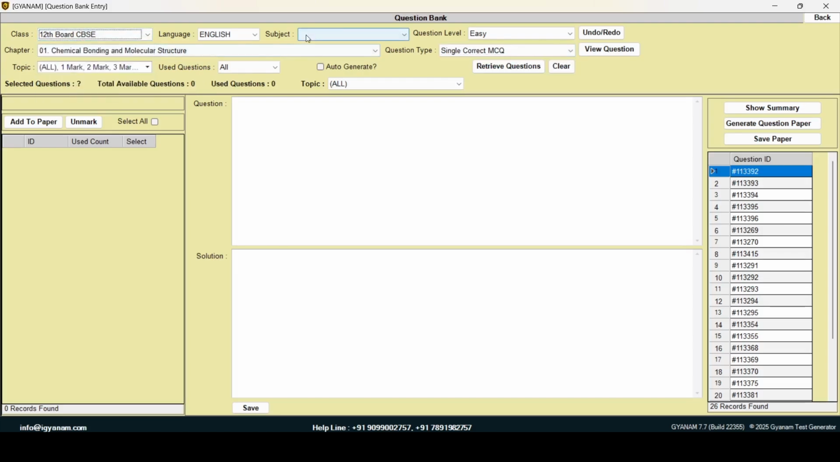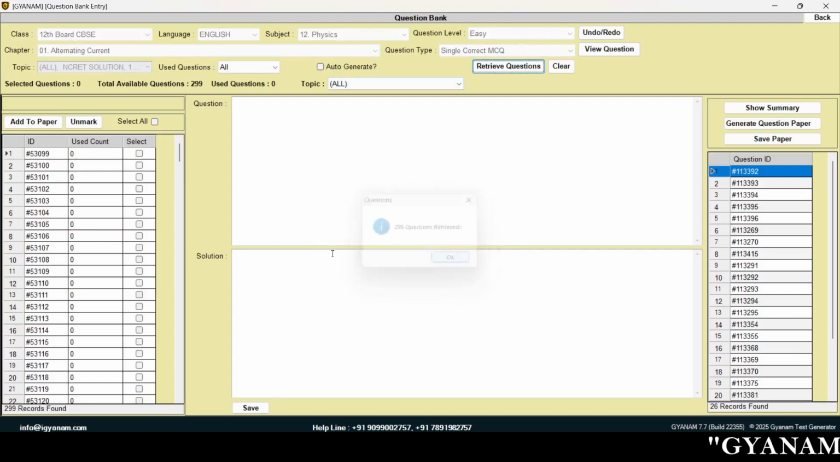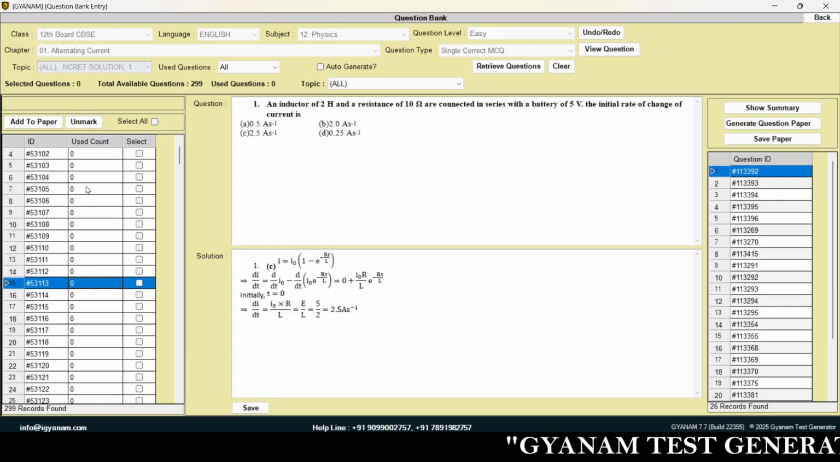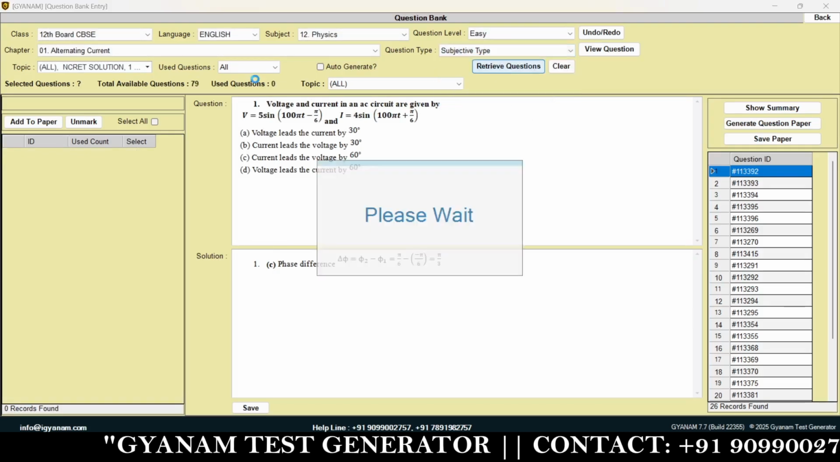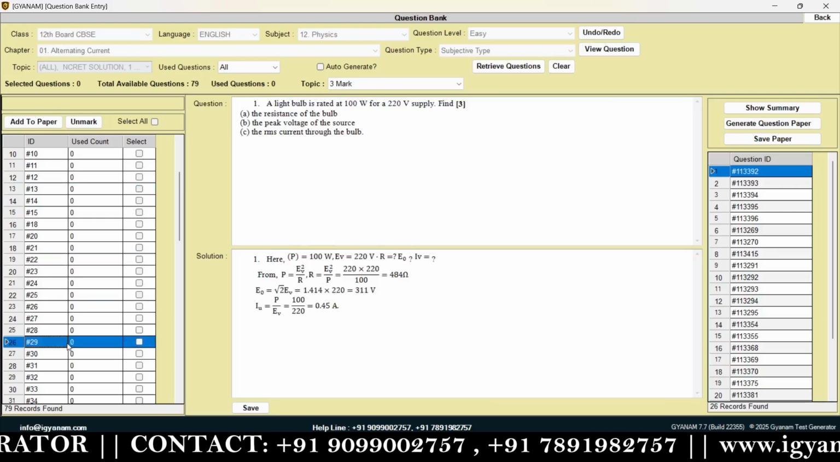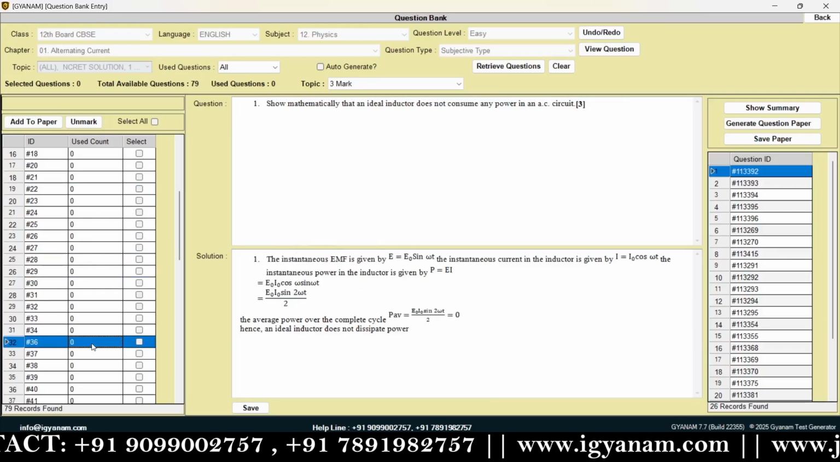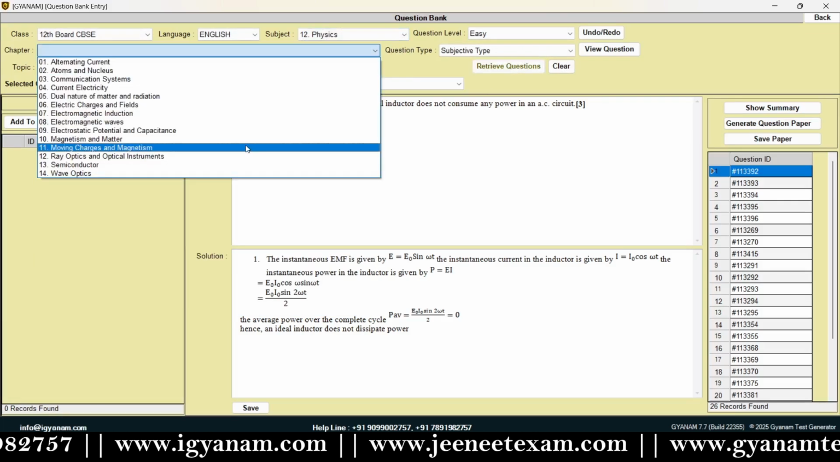Like I am going for 12th CBSE, chemistry. Let's go for physics, any chapter like alternating current. In this one, a total of 299 mark wise MCQs are available. So these are the MCQs you can see. When you go for the subjective questions, a total of 79 subjective questions are also available in a mark wise manner, as I have explained for class 6. And you can see the mathematics chapters and you can see the physics chapters.